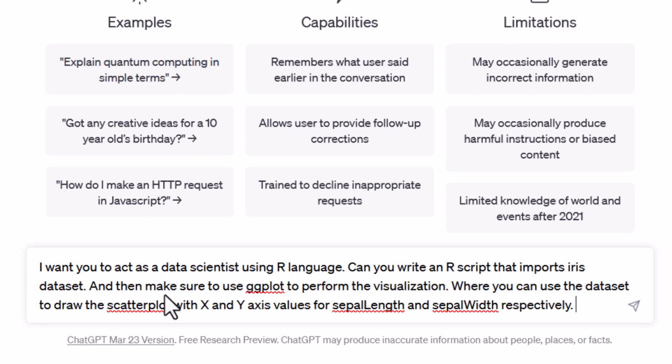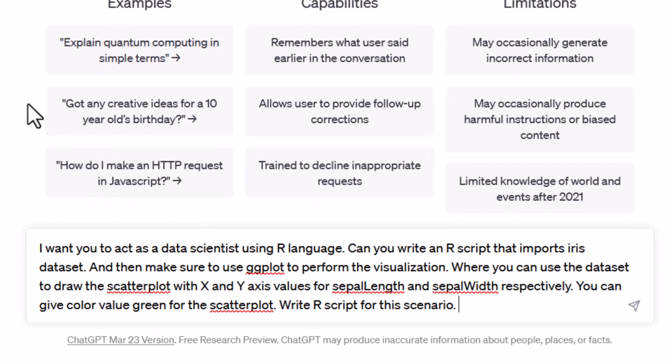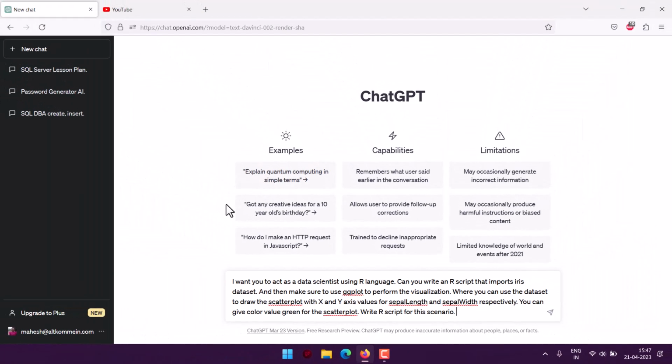You can give color value green for the scatter plot, right? Script for this scenario, right? So I don't know if it can generate the plot or so. We may need any other external tool that would be using this R language input and draw the plot, but for now we can let it use this scenario and generate the script for us.